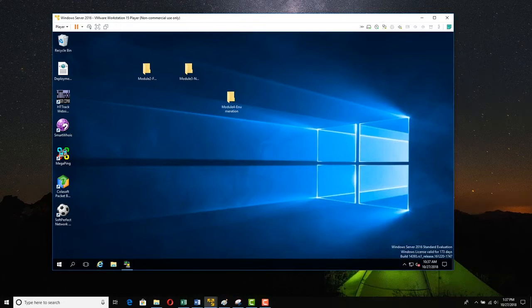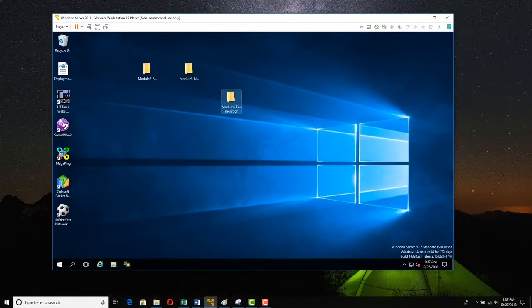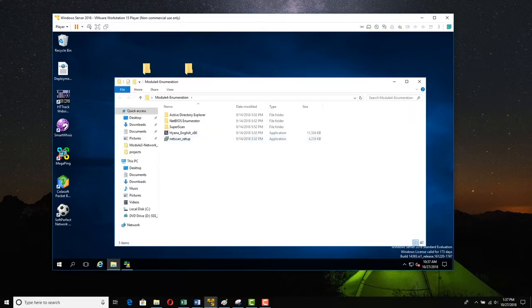We're in Server 2016, and I have launched the following VMs. I have 2012 going, I have Windows 8.1, I have Metasploitable. They're all running. And I have the enumeration tools here from Module 4 in Server 2016. I open this up, and I have installed these tools.